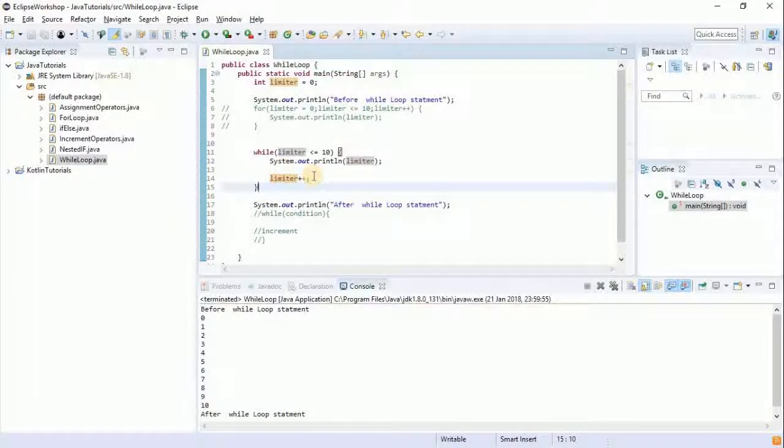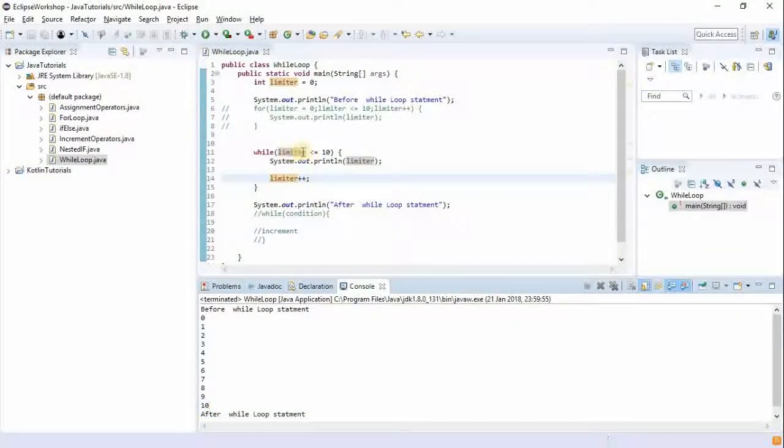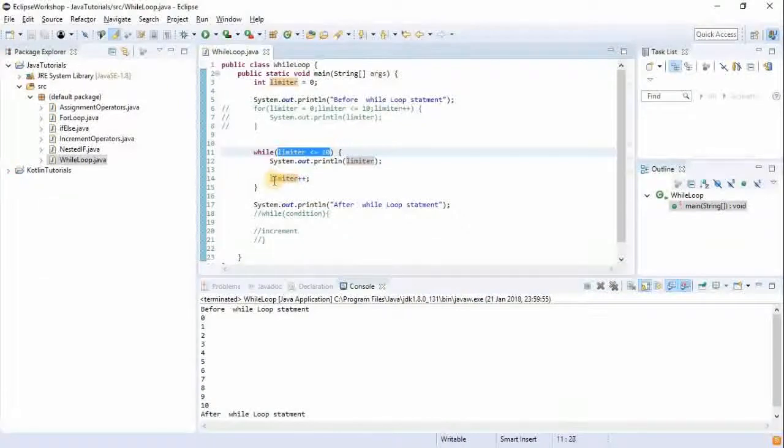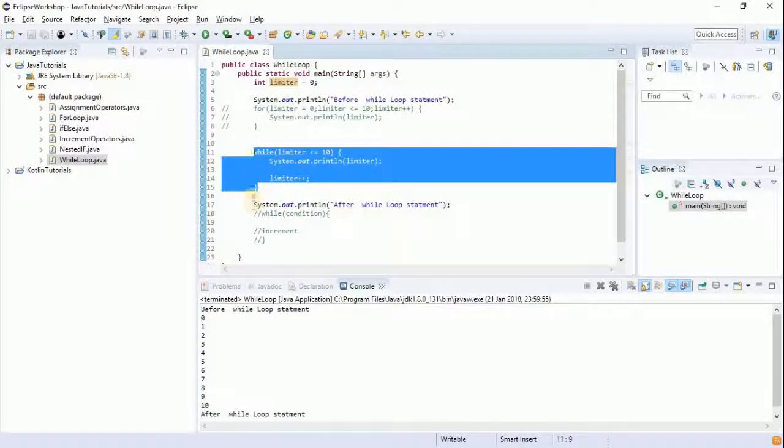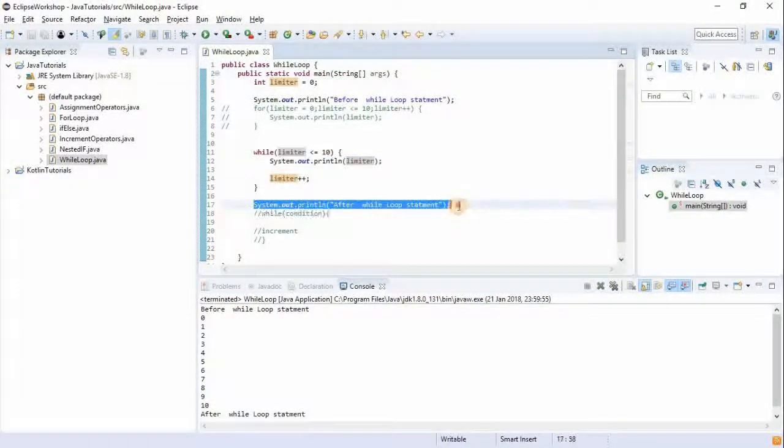So on the 10th iteration, 1 2 3 4, on the 11th iteration, limiter would be equal to 11, and 11 is not less than or equal to 10. So this makes this condition false. Therefore, iteration stops, and code execution moves, what? To the next line.